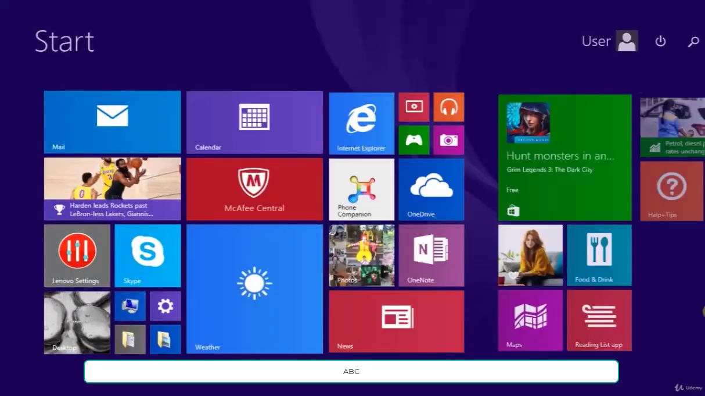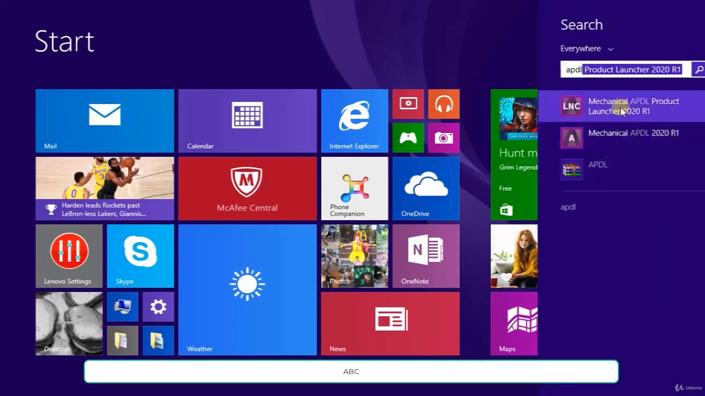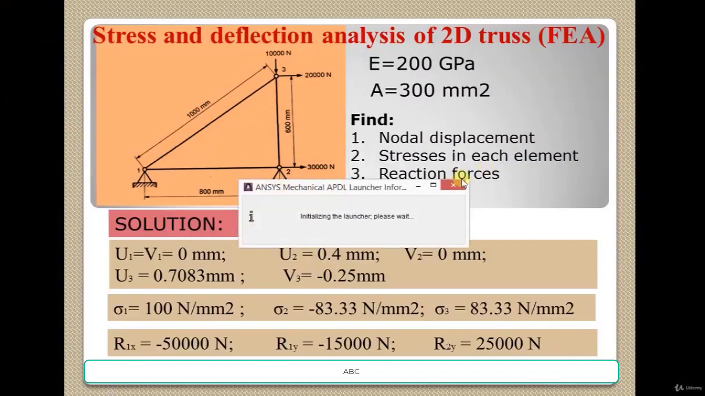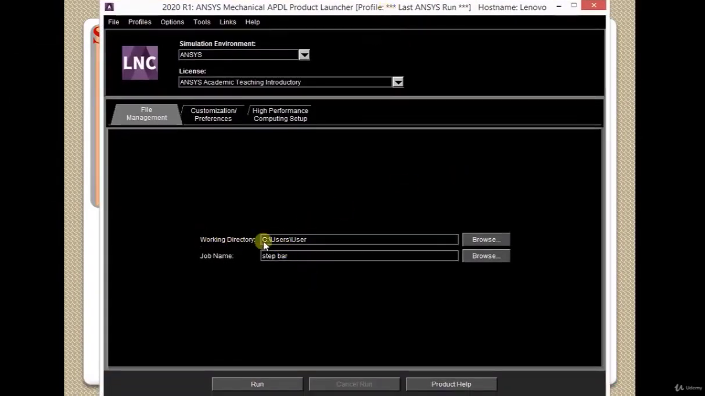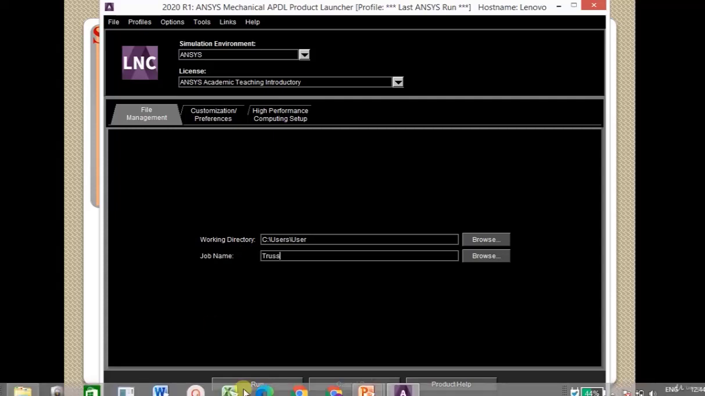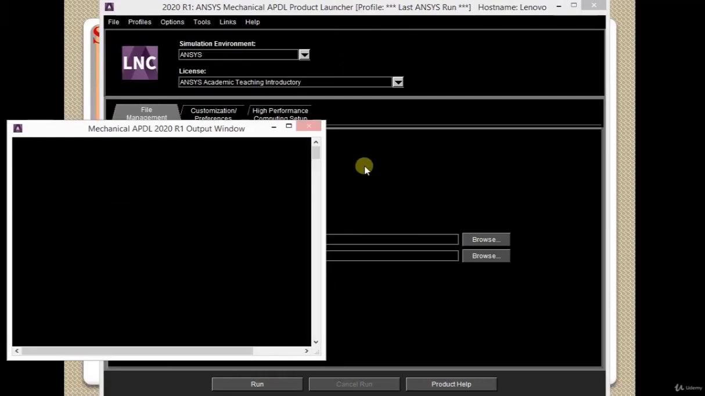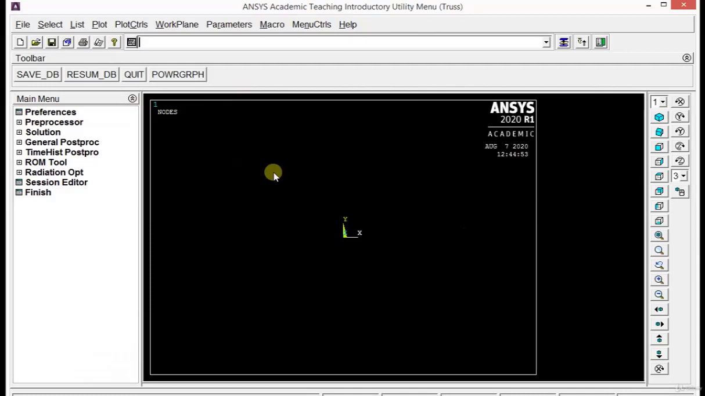Press the start key and type APDL. Then we will get this mechanical APDL product launcher. Click on this and the ANSYS window will open within a few seconds. Now we get this window, and here we are able to set the working directory and give the job name. The job name is given as truss, and then click on the run icon. Now we get the ANSYS window on the screen.